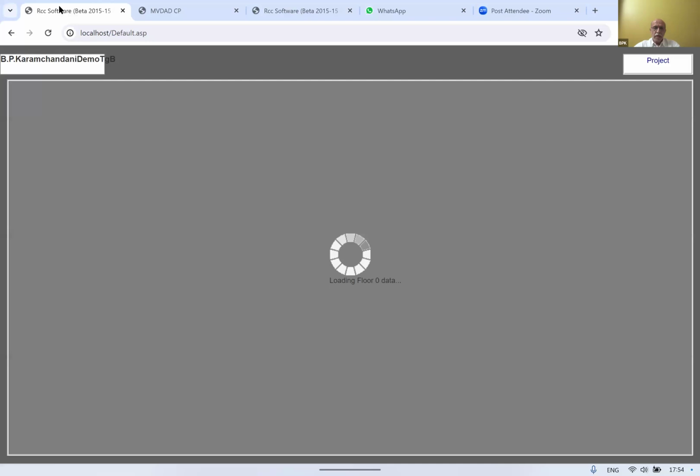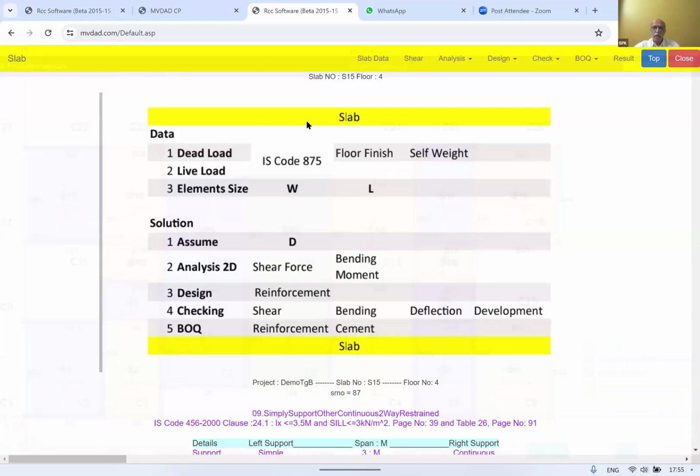We have selected slab number S14, S15 and floor 4 at the top floor terrace. Color is yellow. This navigational bar will help you. And this is the procedure which we are following.